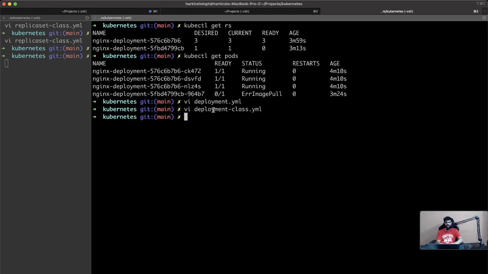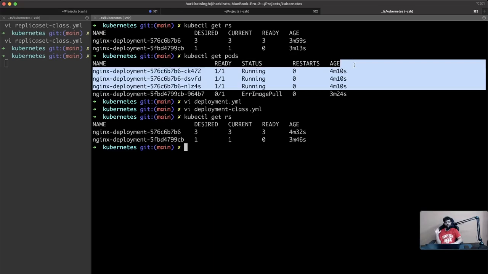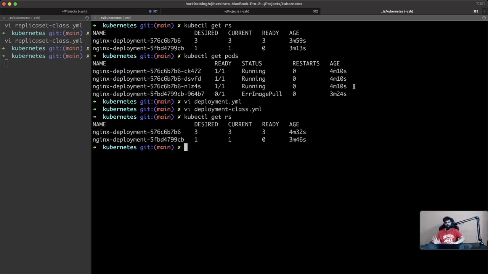eventually it still has the old replica set, still has the new replica set, but it has maintained the whole set of pods. If any request comes to this container, it will send it to these good pods and not the bad pod.